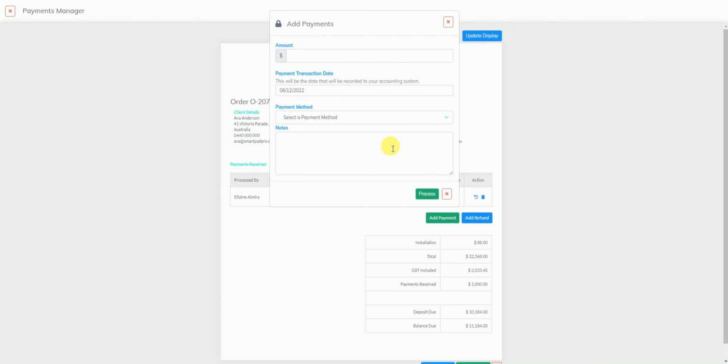In this section, you may enter the amount in this field. Then you can backdate a payment to match the bank statement date by selecting the payment transaction date. Make sure to select the payment method from the drop-down list. The options you'll see here are available in your account. Customers can pay through cash, credit card via payment gateway.